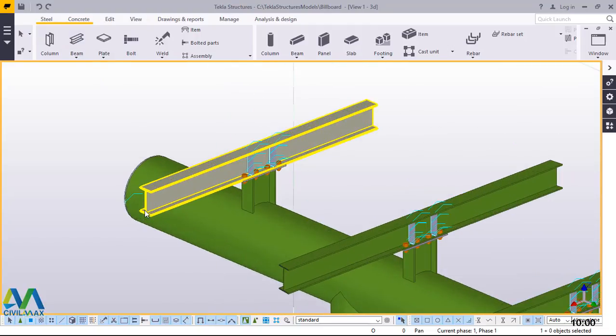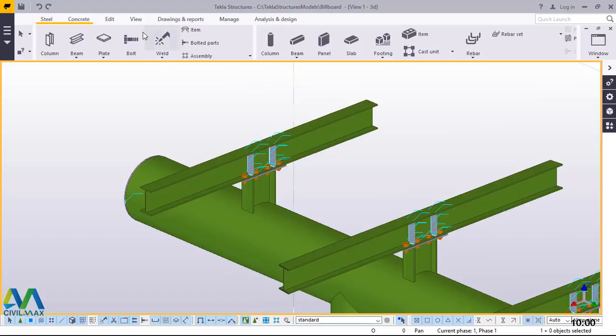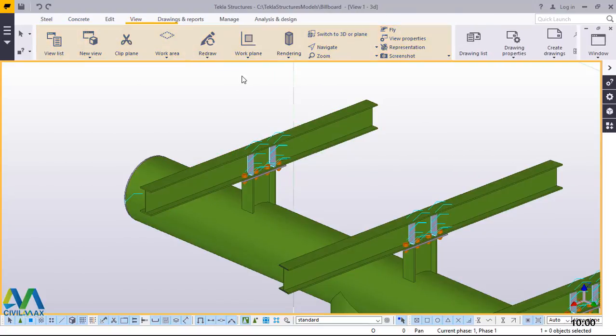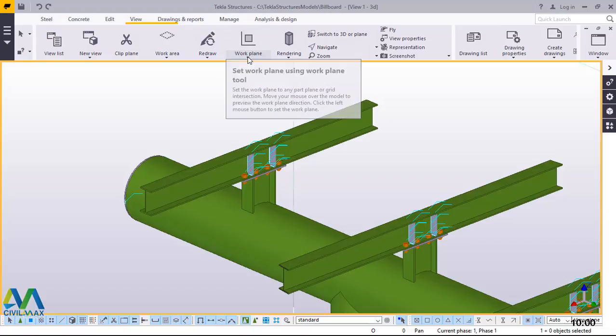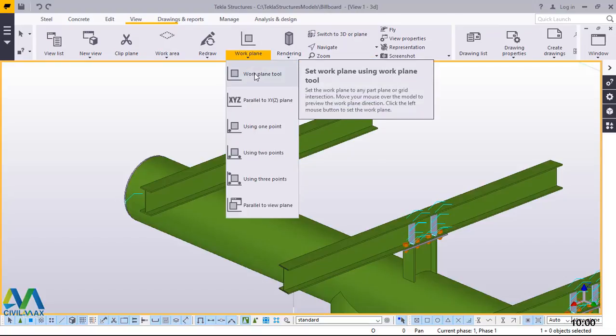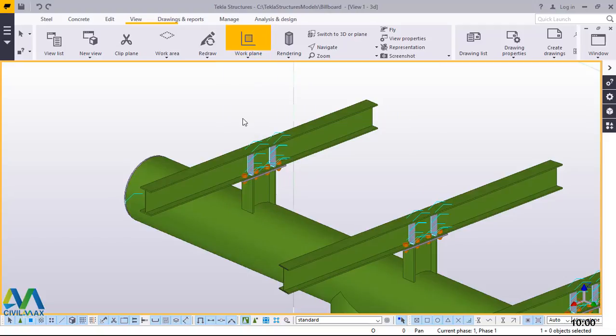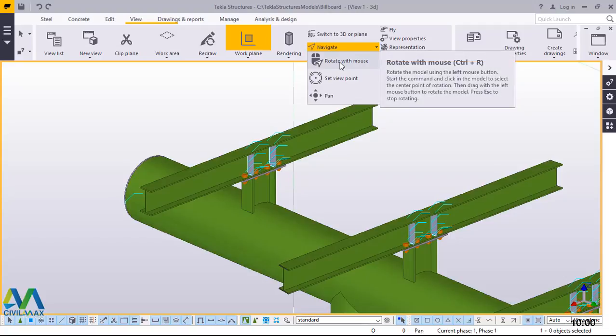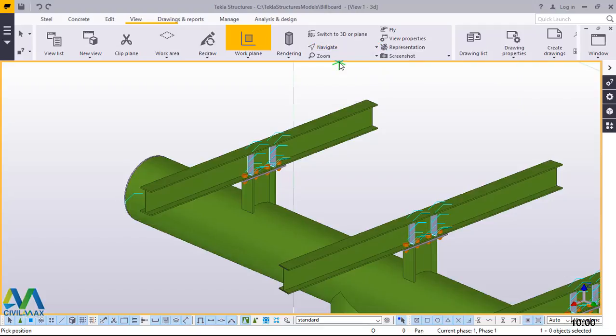to reorient my XYZ plane. I'll come to view here, then go straight to V plane by clicking that drop down arrow right there, then pick the first choice of work plane tool. Then the moment I click on that, I want to turn this around by picking the first option. After clicking navigate, I want to rotate this using mouse. So the moment you pick rotate with mouse, you take a look down here.